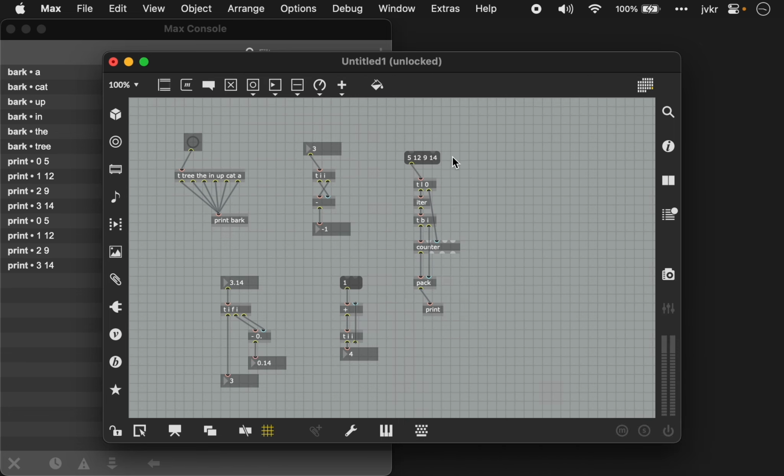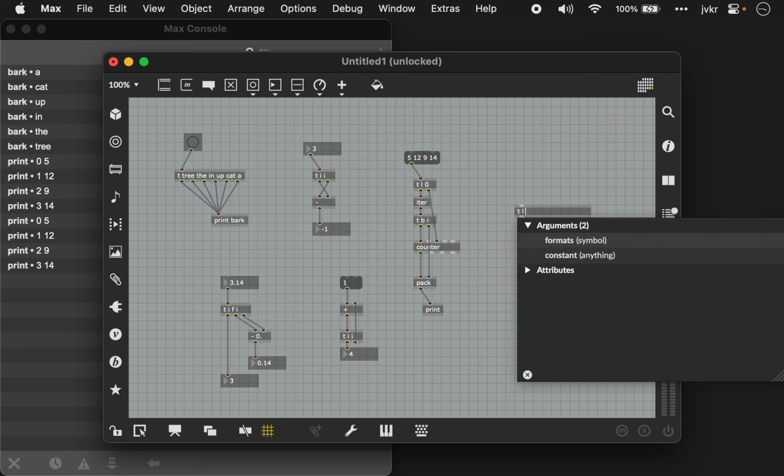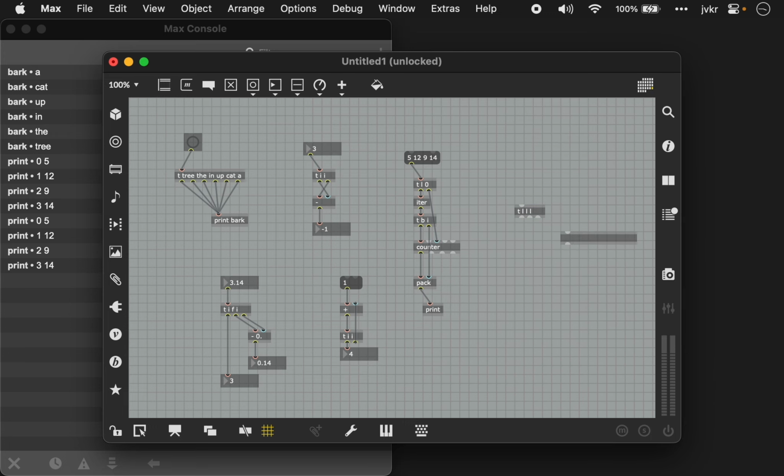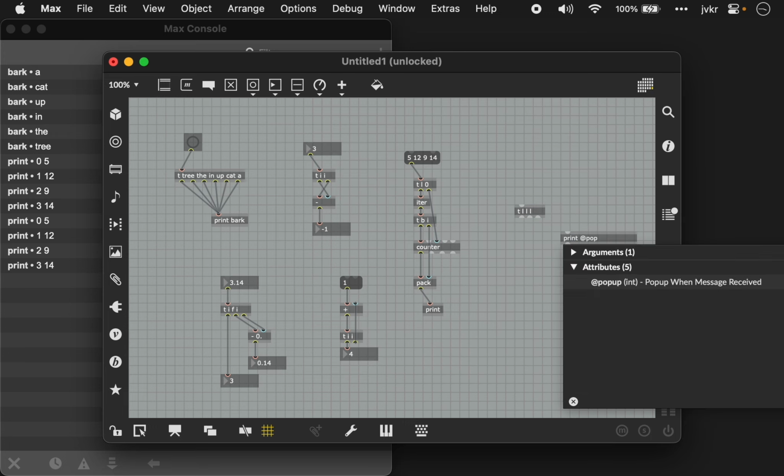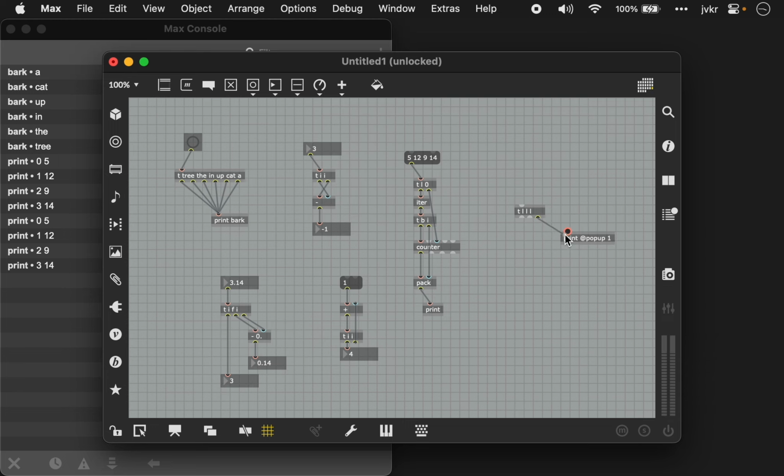The trigger can also be used as a hub to which multiple messages can be connected. The argument L, indicating a list, deals equally well with triggers and integers. Here, a pop-up attribute to print is enabled. The ZL group object groups together items until a bang is received.